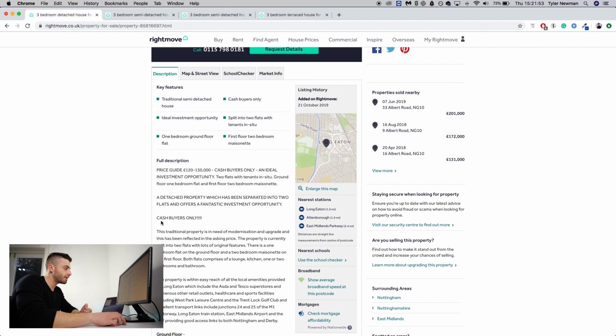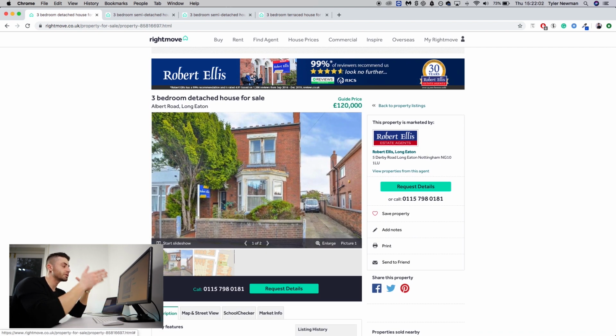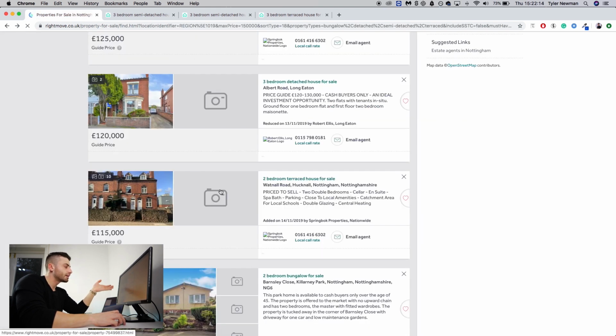Now, when most other investors, 99% of other investors we're competing with, see cash buyers only, they're going to be put off, they're not going to view it, they're not going to be making offers, which means us as smarter investors are going to be not competing with other people, and we're going to be more likely to get our offer accepted. So there's some deals to be done there. So that's how we use the keyword tool.